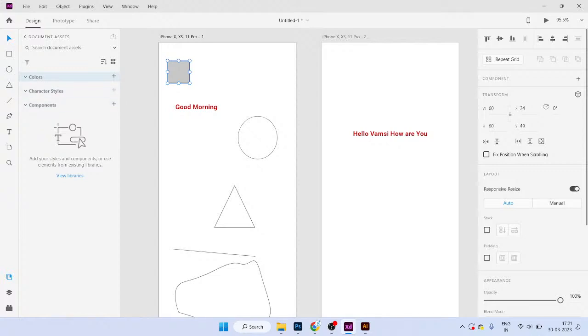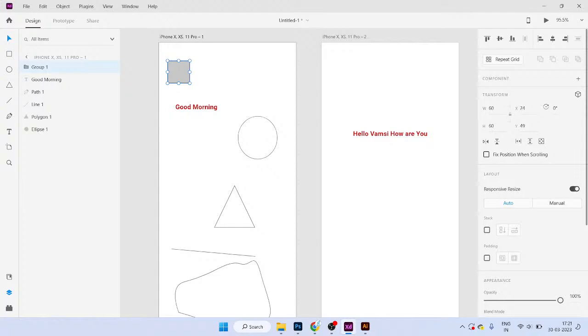Okay, this we call assets. These are the assets. We can use these assets throughout the document and the project. In the project, we use these colors, character styles and components. And come to the layers, and this is very important, guys. We have every layer here, and if you select this one, it has been created as a group, and you can ungroup this one.